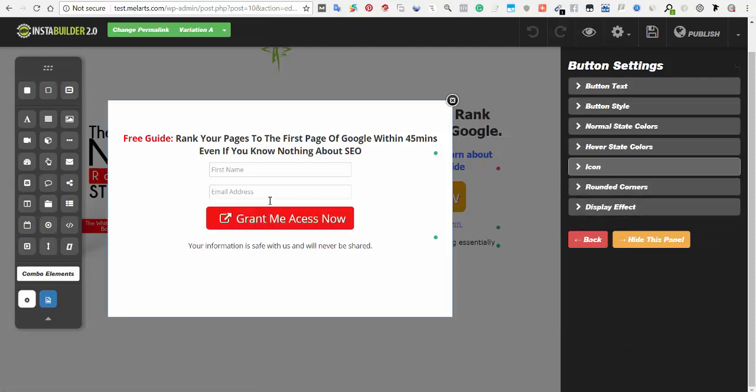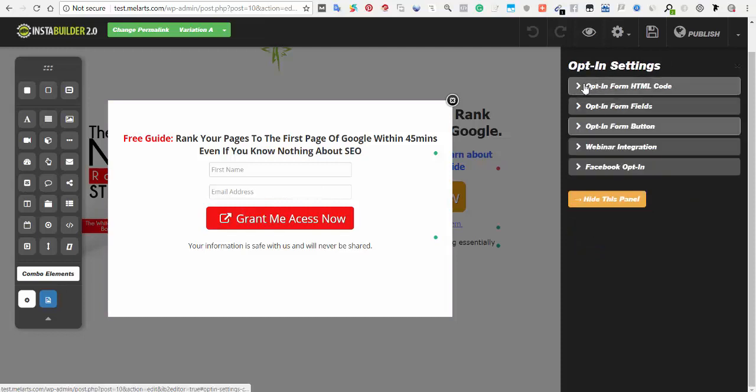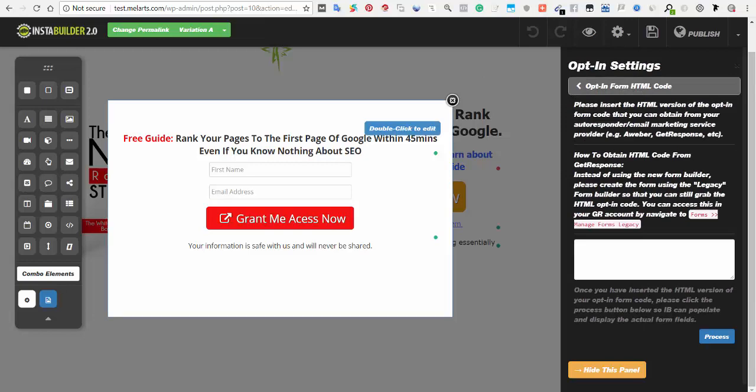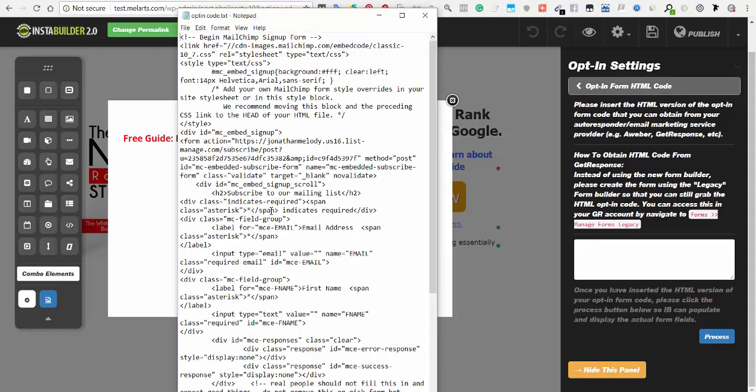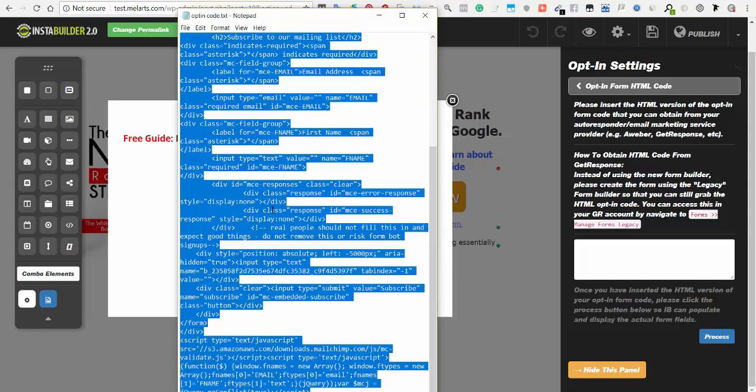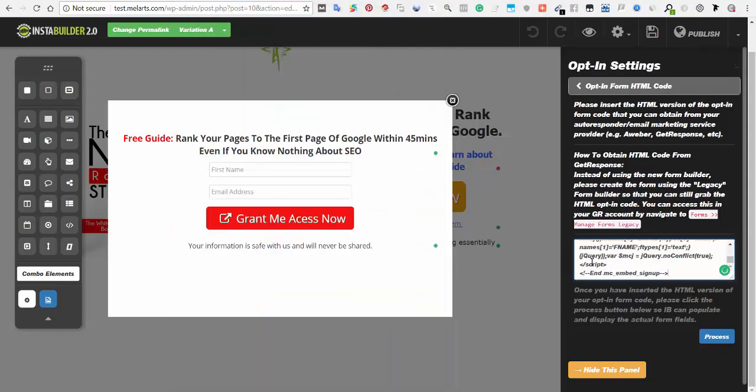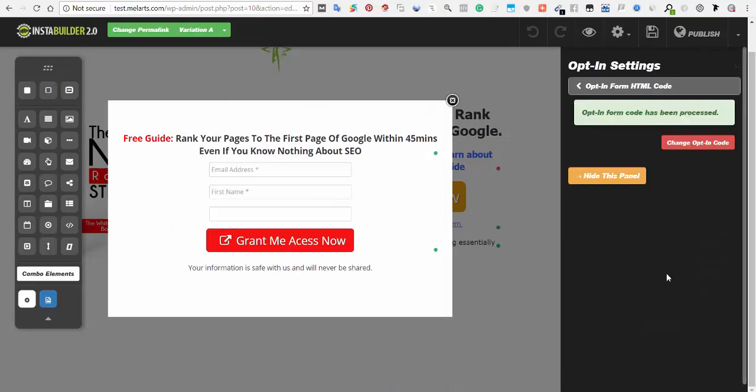So that's basically it. The next thing we want to do now is add our HTML code. I already have my HTML code all copied here. I'm going to copy it, come over here and paste it, right? And I'll click on process. You can see it has been processed and fully integrated. Now I have it this way because of the form itself. So you can set up your form code and limit your options of what you want people to fill in.